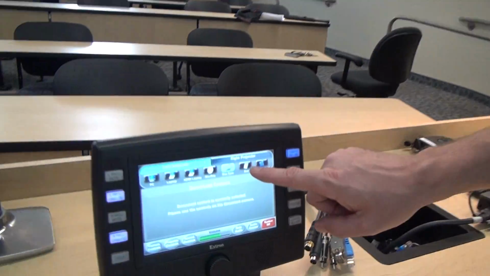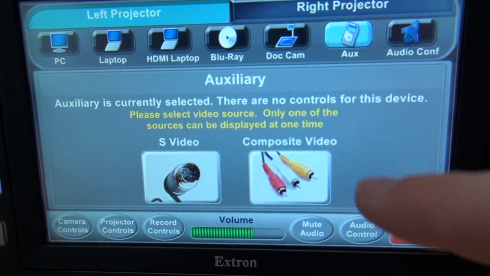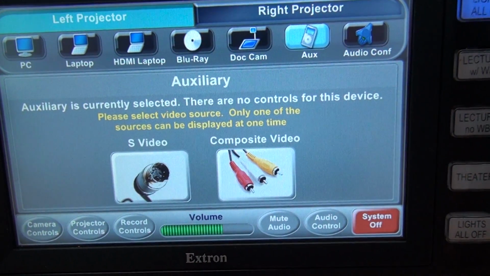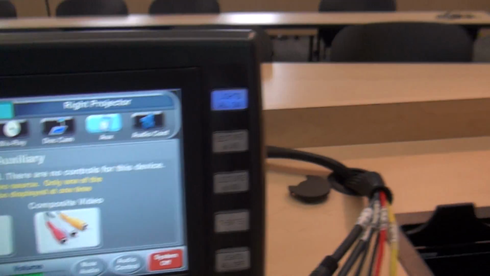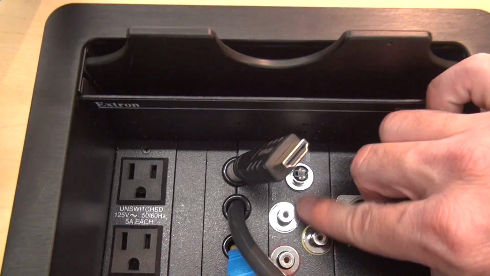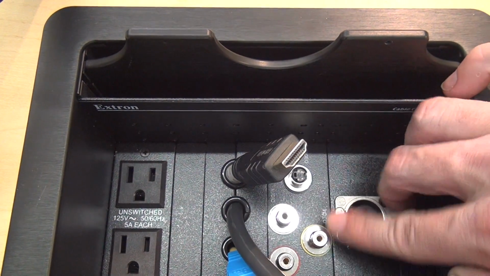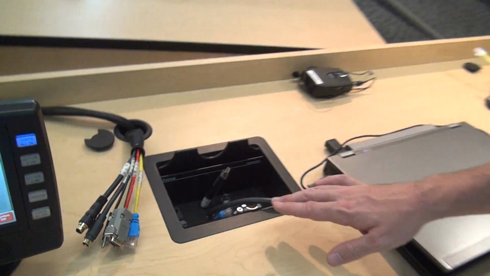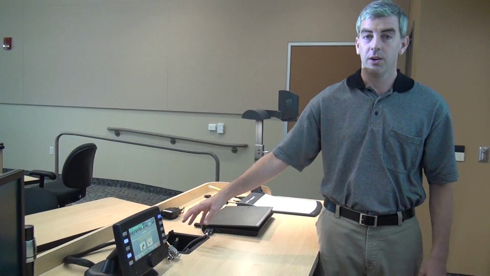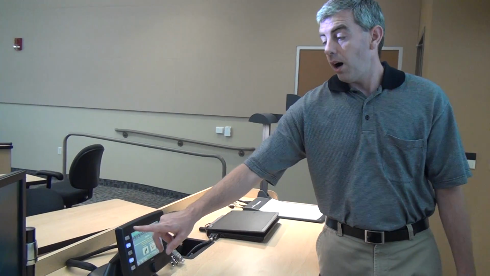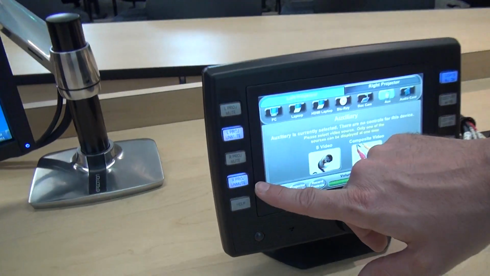The last thing on the source select row that we'll talk about is the auxiliary button. When I hit the auxiliary button, I get 2 options, S-video and composite video. Those connections are right back down in our cable cubby there. They share the audio, but there's the composite video and the S-video down there. That's for if you wanted to connect any sort of outside device, like your iPod or a video camera, anything that you wanted to bring in and hook up, you could hook it up using our auxiliary connections there.